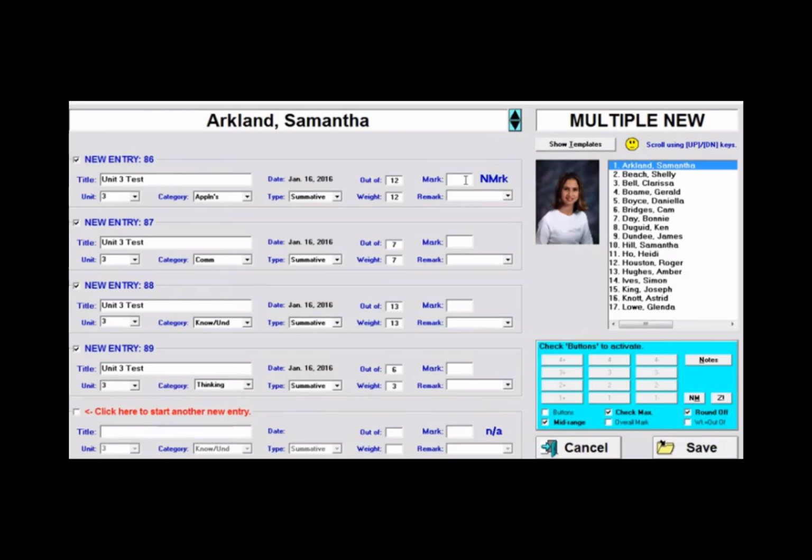To begin entering marks, click in the first marked cell, and it will turn blue. If this student got 10 on this assessment, type in the 10 and push Enter on the keyboard. MarkBook automatically moves to the next entry cell. 6 there, 12 there, and let's suppose I make a mistake and type in a number that's too large.